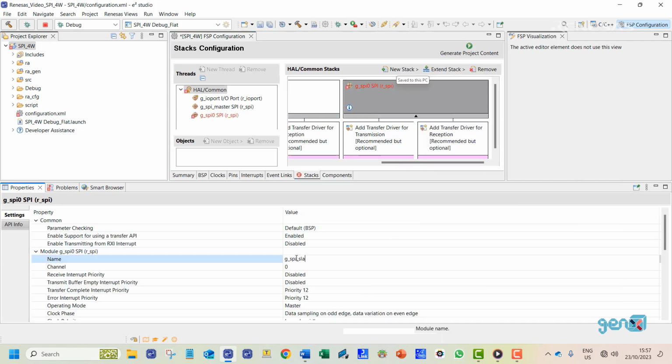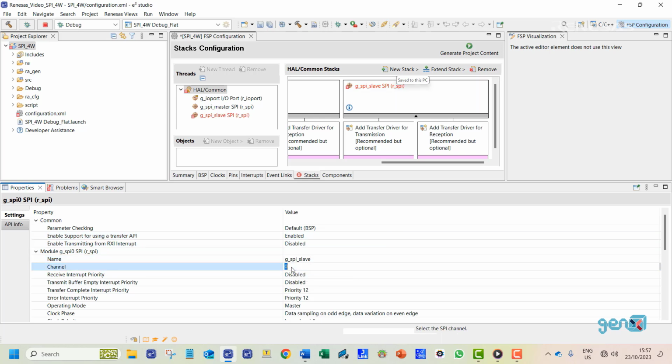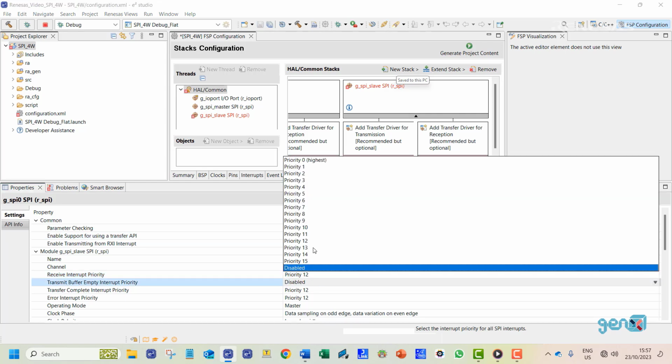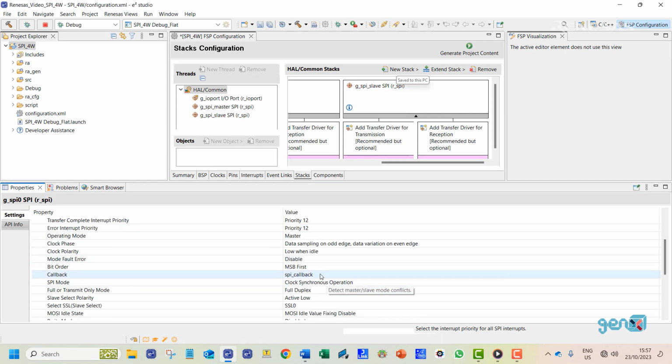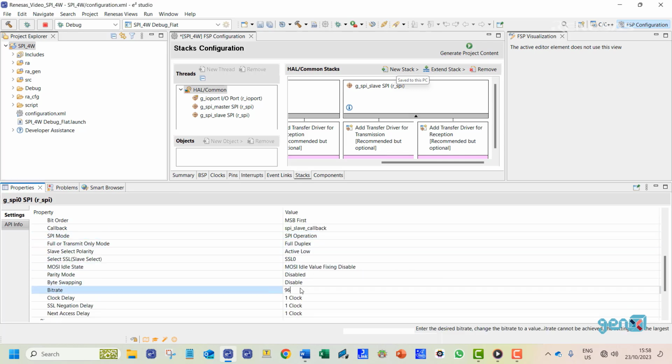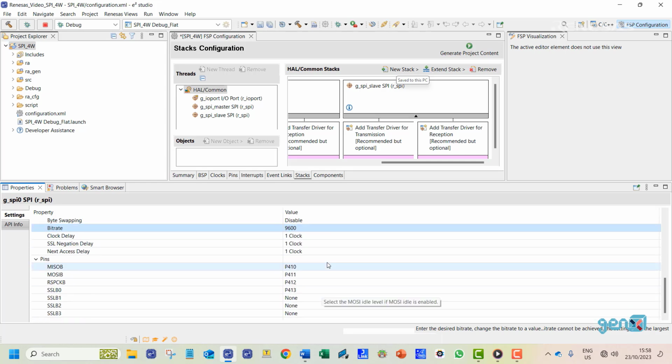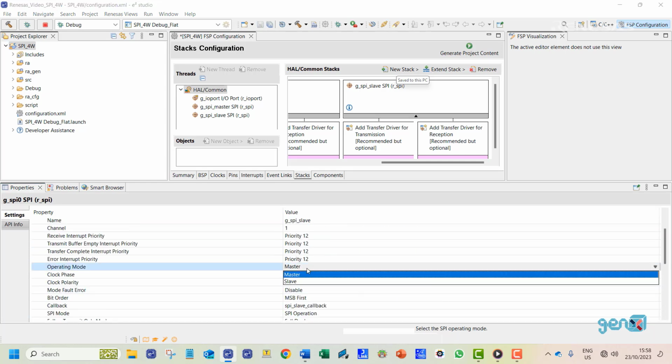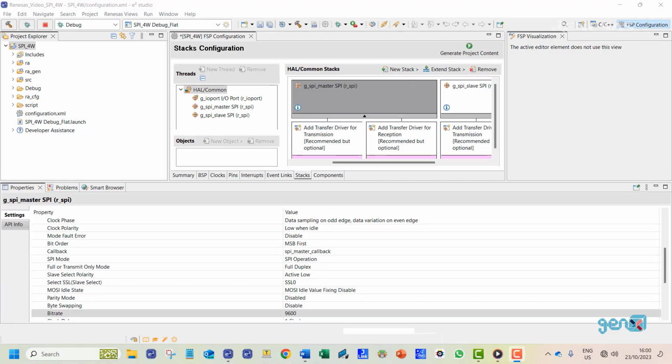We then add another SPI stack for the slave channel. We name it G_SPI_slave. We rename the callback function to SPI_slave_callback. The bitrate is changed to 9600 to match the other channel. The operating mode is set to slave.